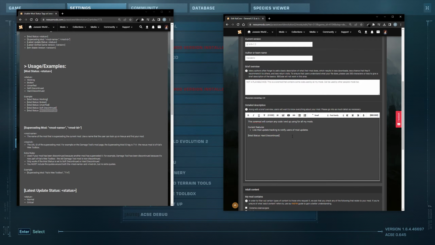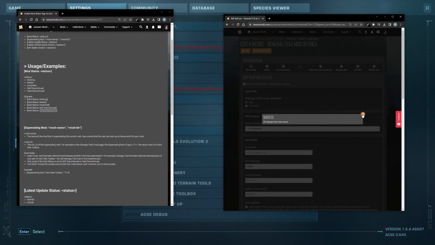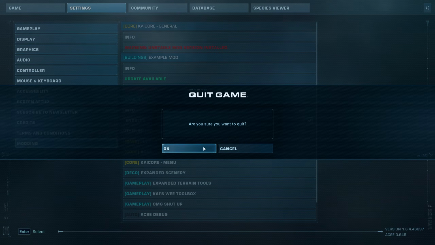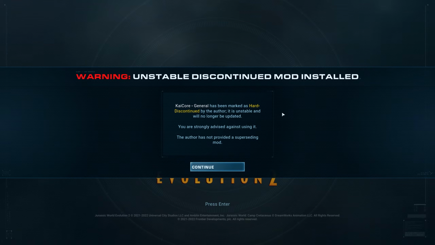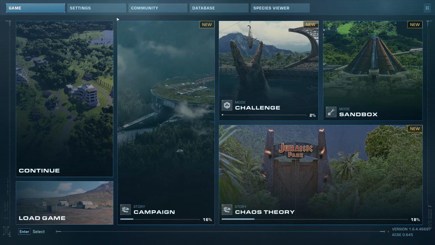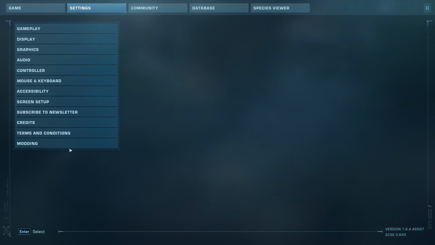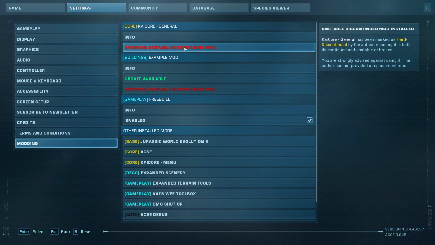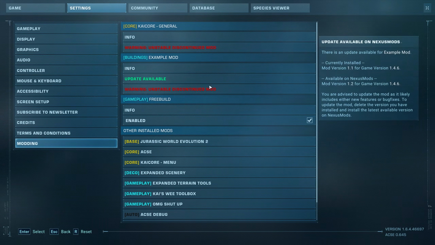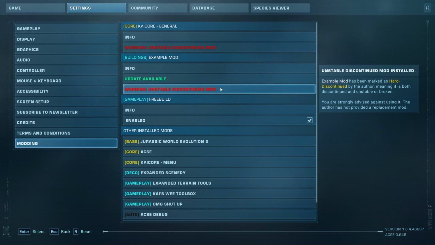The next tag actually ties into these two, so let's set it to hard discontinued, just for demonstration purposes. Now if we save, and reopen the game, as you'd expect, you get a pop-up when you launch the game, saying, "This mod has been marked as hard discontinued, it is unstable and no longer being updated." And, as you'd expect, you get a message about it in the modding menu too. And of course you get it for both mods, because both mods are using the same mod page.